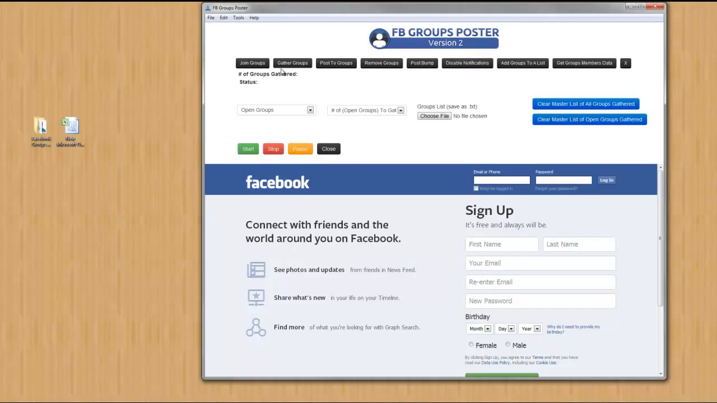Gather groups. You can gather your open groups and your all groups, okay? Your all groups consist of open and closed groups, all right? Now, with open groups, you have the ability to select from the drop-down how many open groups specifically you want to gather of yours. These are groups that you have joined before. That's what your gather groups are. They're groups that you've joined before and are approved to post in.